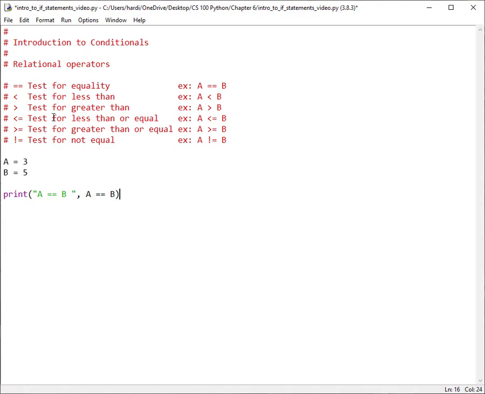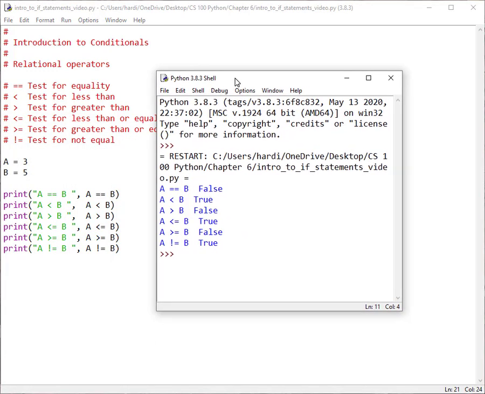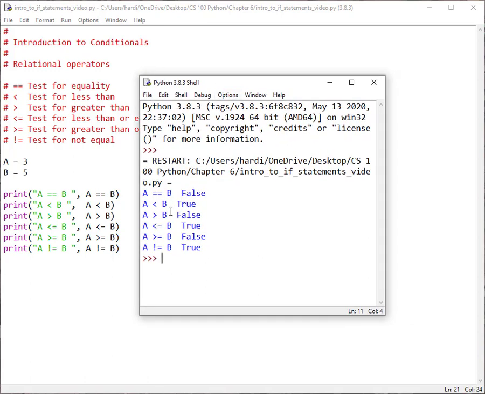Now I've got this for all of those, so I'm just going to go ahead and paste the rest of them in here. And then we'll run the program and we'll look at the output that we get. So I'm going to print out for all of these relational operators one example. So here I'm just printing out what we're comparing, how we're comparing it. And then after the comma, we'll actually have the comparison show up here. Now let's run this program and bring over the output window and look at the result we get.